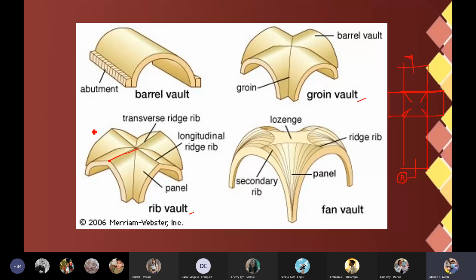So here, again, there are the two types of rib, the transverse and the longitudinal. So again, nganong gitawag siya rib bolt? It's because of the type of arc used. The arc used is pointed arc. And number 4, the last type is the fan bolt.